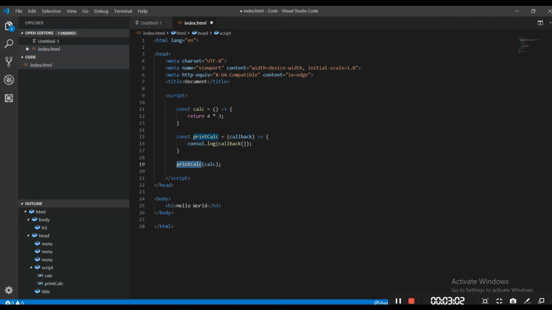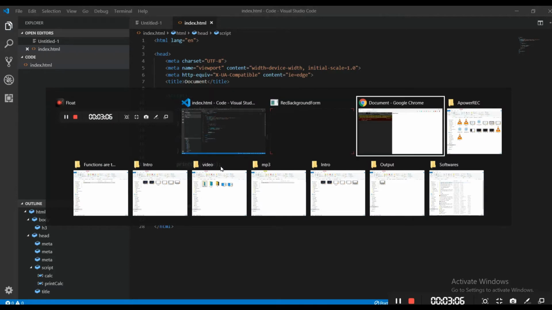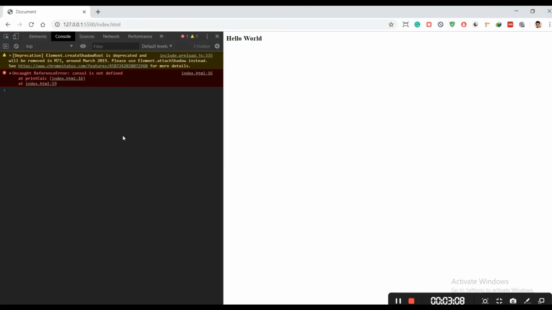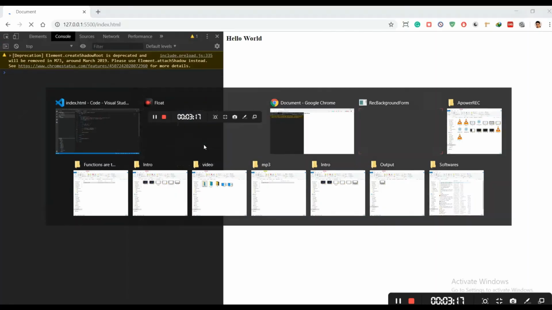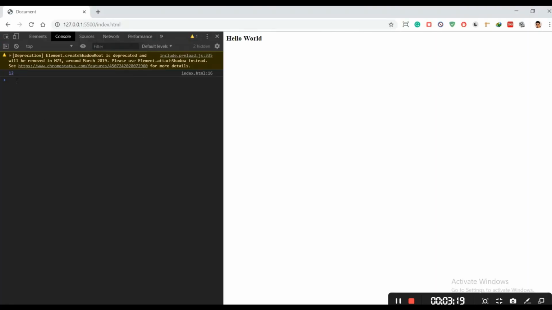Let's see if it is running or not. Simply press save, and in the browser console it says not defined. I think a queue is missing here. Yep. Alright, okay, see, our code is working perfectly.